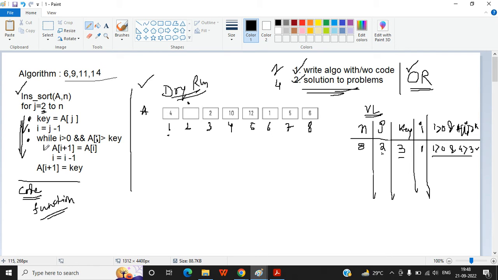If the condition is true, then these two statements should execute. Interchange will happen. So a of i plus 1 will now contain the ith element, so this will be the position.